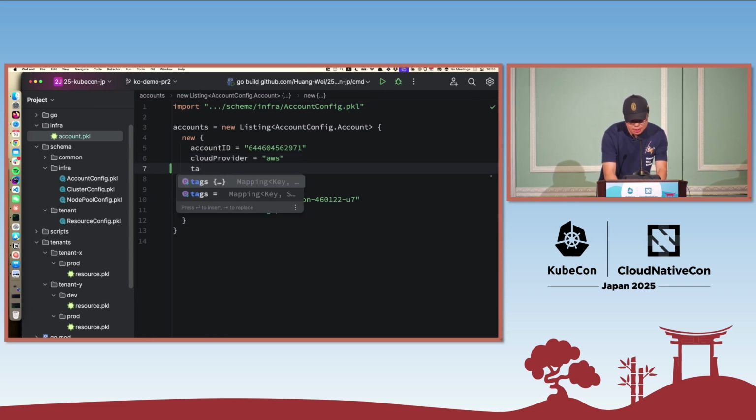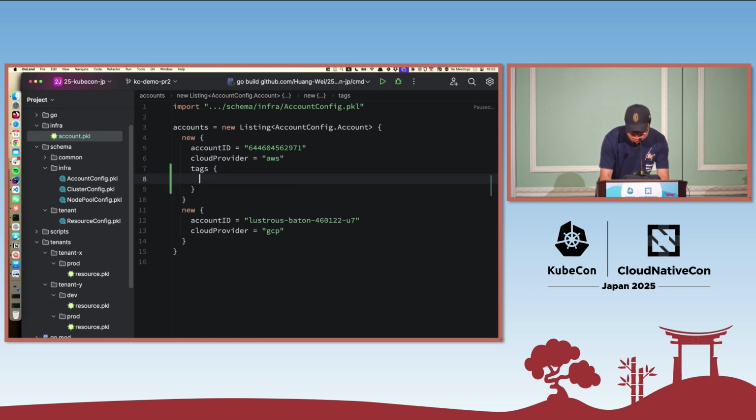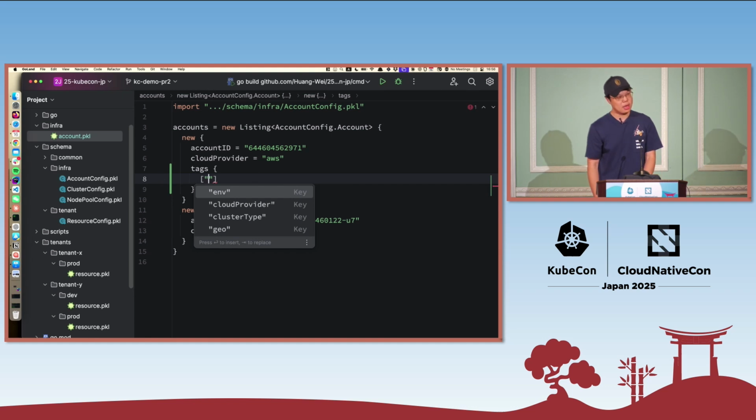And we may want to say, for the AWS account, we want to give it some text. And when you type text, you can see the IDE shows up the prompt. So it's very hard for you to make an error or typo here. That is because Pickle is already fully integrated into the IDE. That is what we also want, the validation shifted left. And also, whatever the available keys can also be prompted.